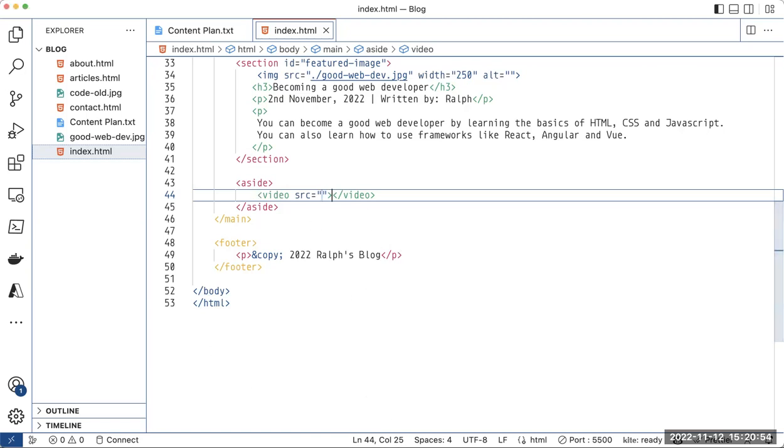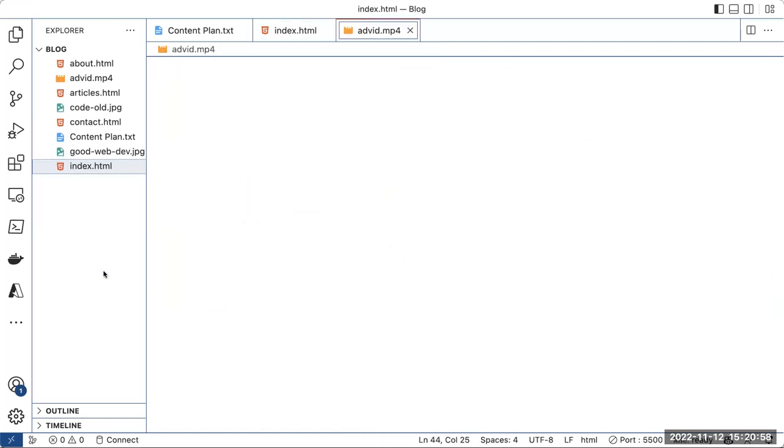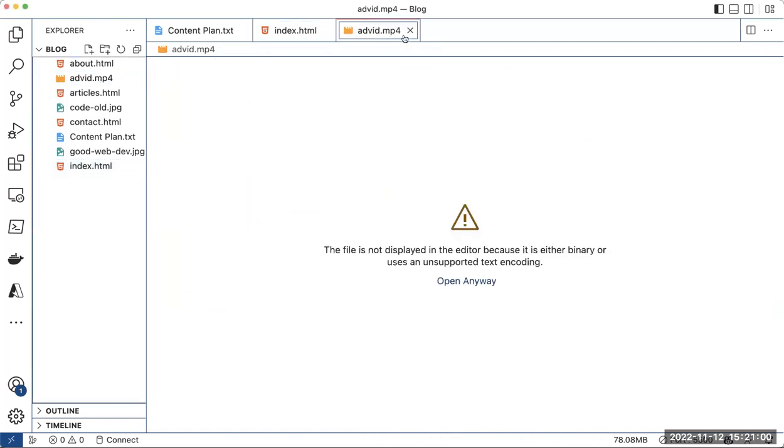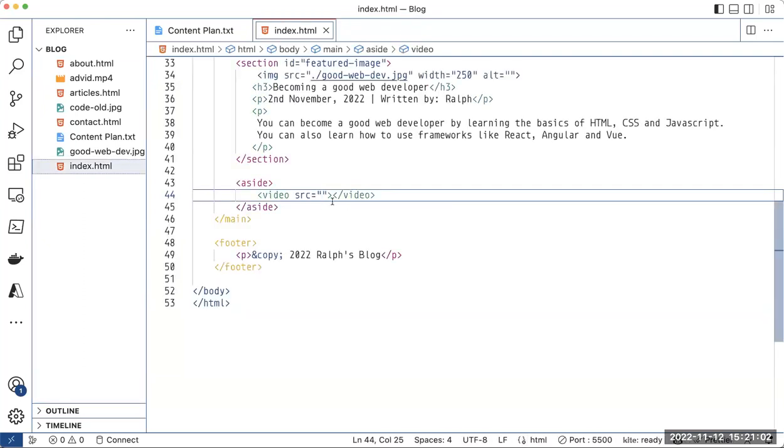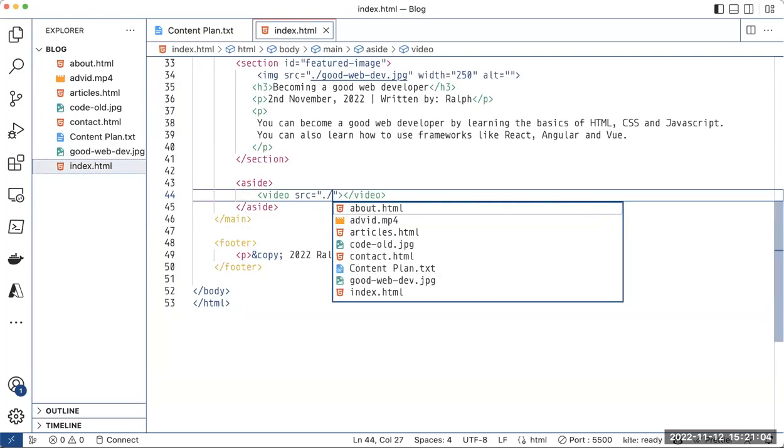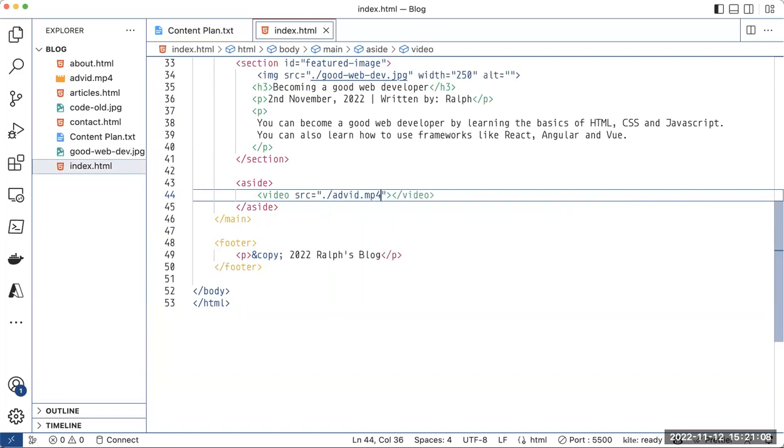Good. And then I'll drag the video into it. Okay. Then the same path is the same as the image. So then I'll say avid video. Then I'll add autoplay. Okay. Let's see. It's been a while since I used the video myself.